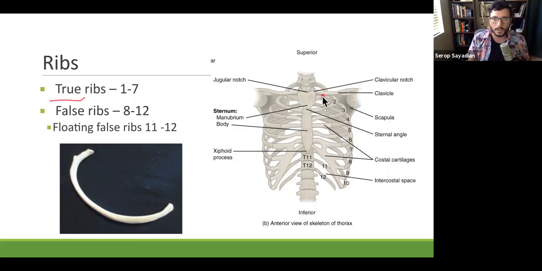The first 7 are what we call true ribs. Okay, 1, 2, 3, 4, 5, 6, 7. What makes it true is that the cartilage of the rib is attaching directly to the sternum. False ribs are ribs 8 through 12. The reason it's false is because the cartilage is not attaching directly to the sternum. It's attaching to the cartilage of rib 7. That's what makes it a false rib.